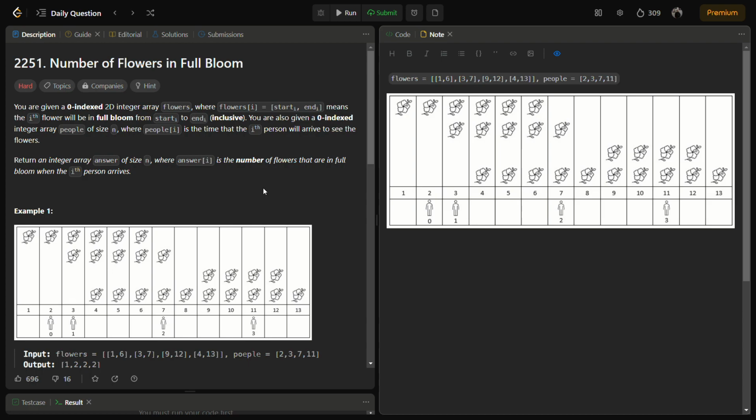So in this question we are given a 2D array of flowers where flowers of i gives start of i and end of i, means the ith flower will be in full bloom from start of i to end of i. The start of i and end of i is the time period, and we are also given a zero indexed integer array people of size n, where people of i is the time that the ith person will arrive. So we need to find out the number of flowers that will be in full bloom while the ith person visits to see the flowers.